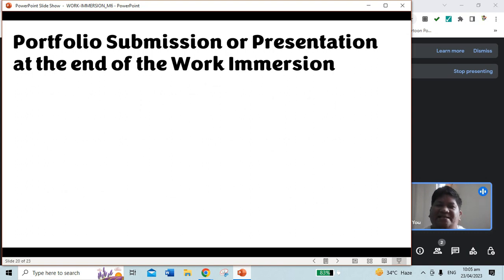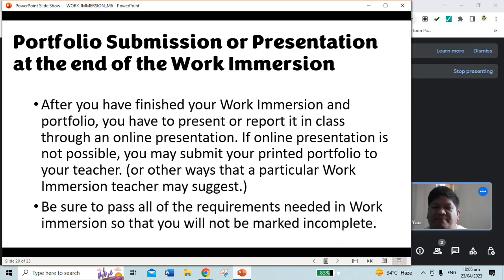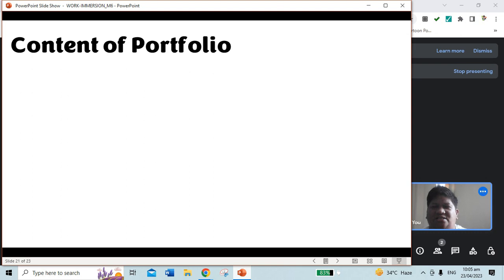Portfolio submission or presentation at the end of the work immersion. So after you have finished your work immersion and portfolio, you have to present or report it in class through an online presentation. Pero again, dahil wala na tayong online class, so pwede nyo na itong i-present sa akin sa klase mismo, face-to-face class. So if online presentation is not possible, you may submit your printed portfolio to your teacher. Yun na nga ang ginagawa natin. Be sure to pass all the requirements needed in work immersion so that you will not be marked incomplete. So, ito ang lagi kong sinasabi sa aking mga estudyante. Pinapaalala ko yan sa kanila.